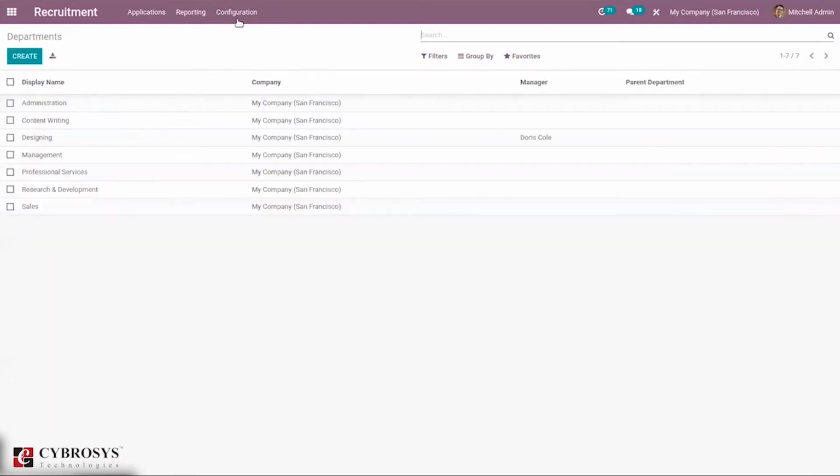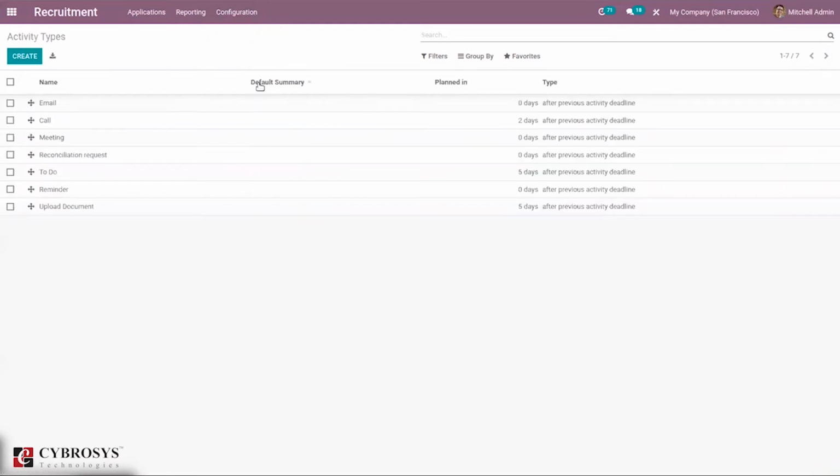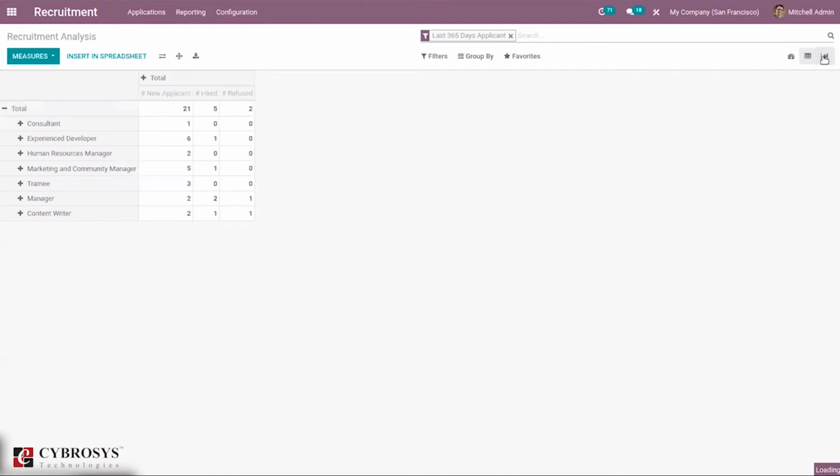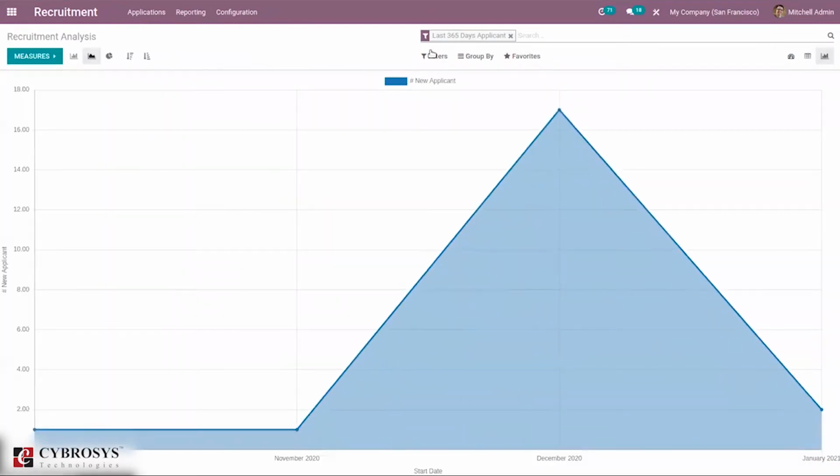We can configure departments, then we can create activity types like email, call, and we can make use of these activity types to schedule or plan activities. And here we can find the reporting where we can find recruitment analysis. For this we have dashboard, pivot view and graph view, and we can filter it according to the last 35 days applicants, according to start date.